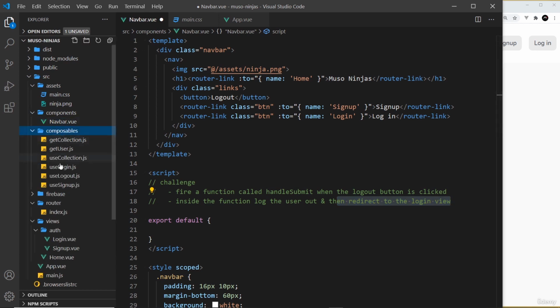Now, in order to do this, you can use a composable, use logout, and also you'll need the Vue router. So remember, to get that, we use the use router function from Vue router. So pause this right here, have a good go at it, and then if you want to see my solution, just click play again now.